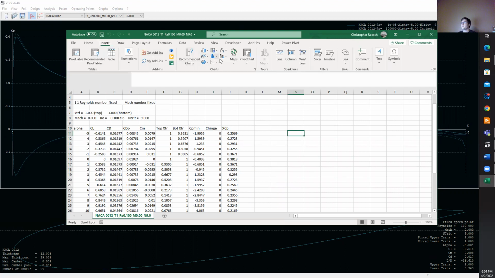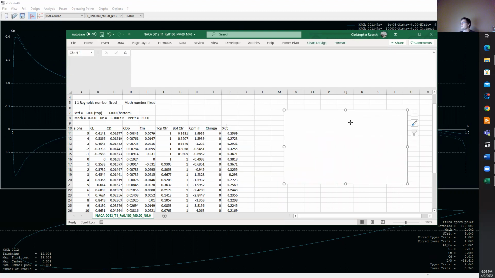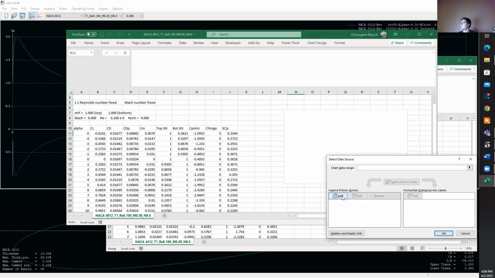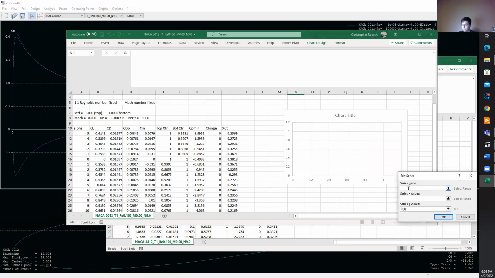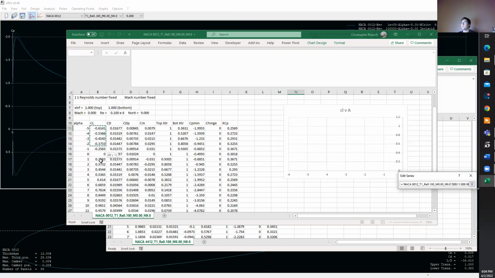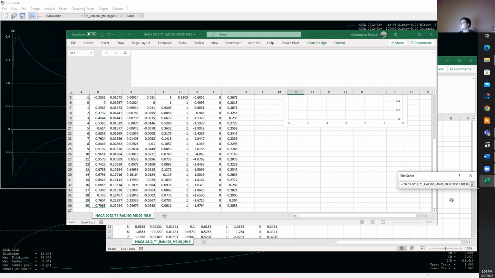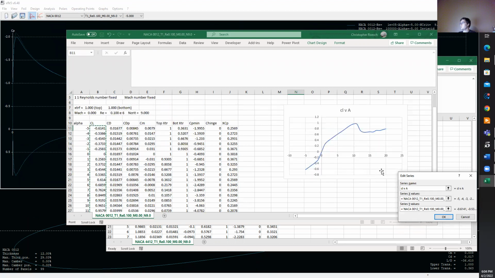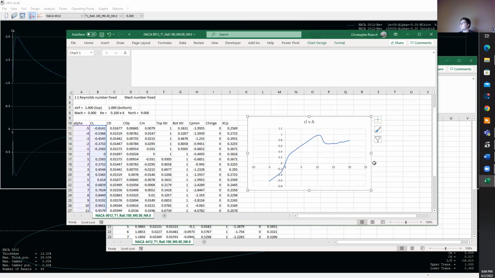And then it's as easy as just inserting a graph. So select data, add our series name. We'll just make it CL versus alpha or just A. Our X values are going to be the degrees, and our Y values will be our CL. And then we have our CL versus alpha graph. And you do this for the CL and CD. And we're going to include a trend line for the CL graph.